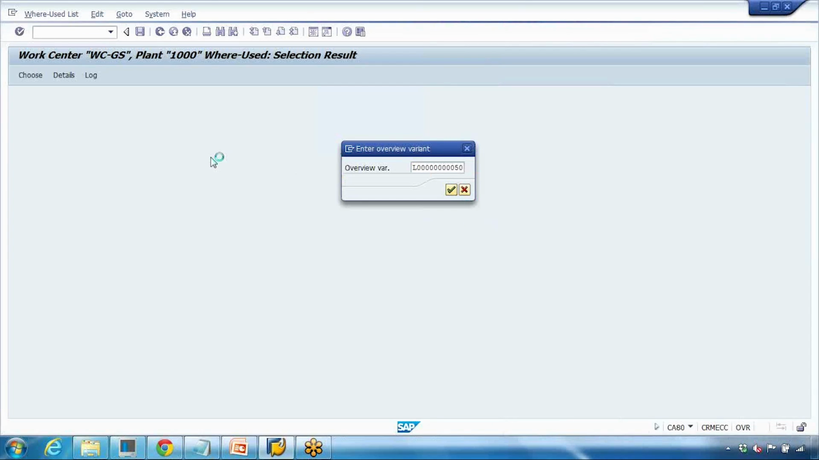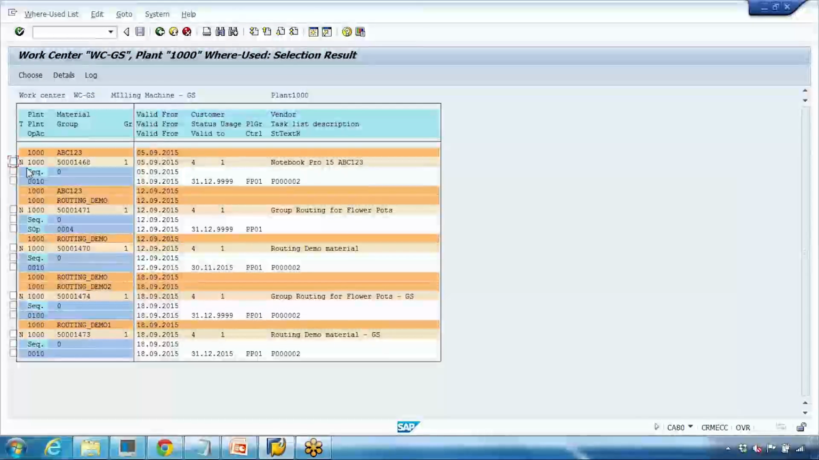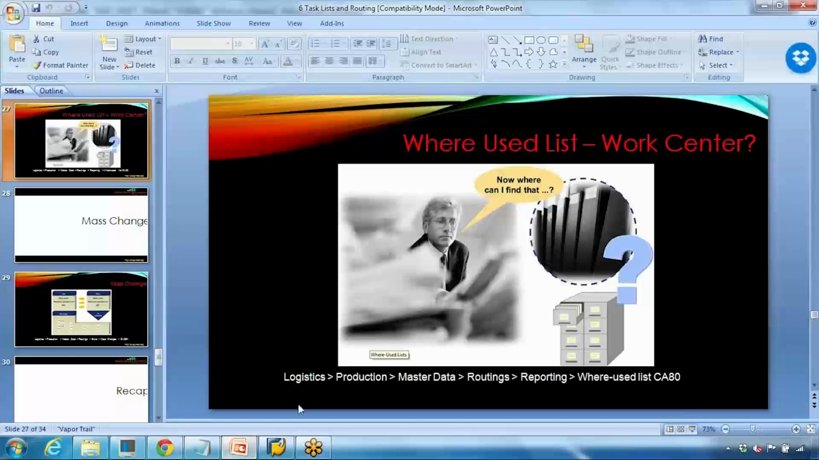Say OK. So you can see it's giving the list that this work center is used in this material. That's a routing number. That material, that's a routing number, and all that. So here it's showing the list of where, or in what routing number, this material is used. So that is how you can see the various list for a work center.